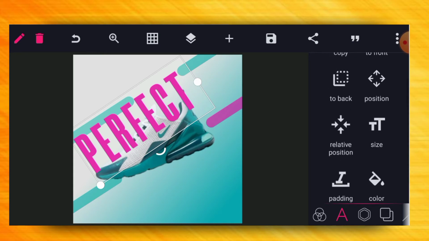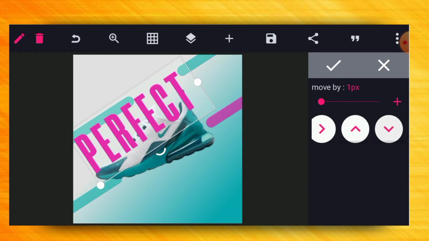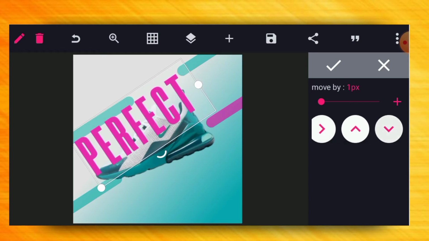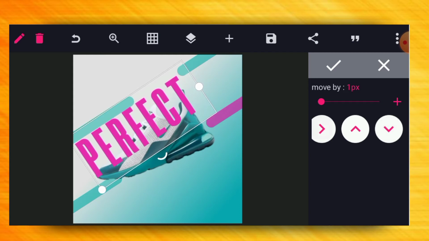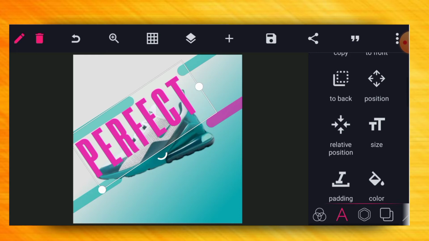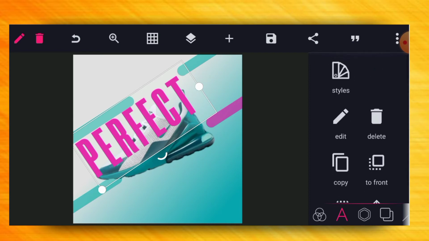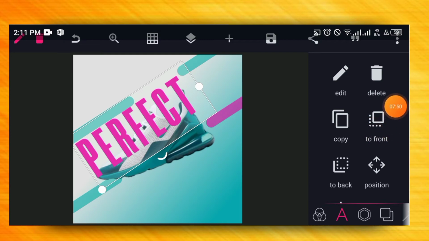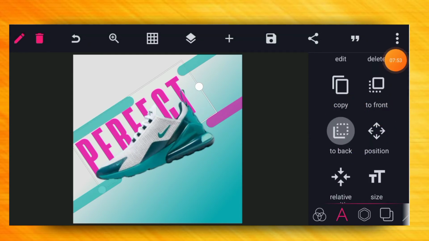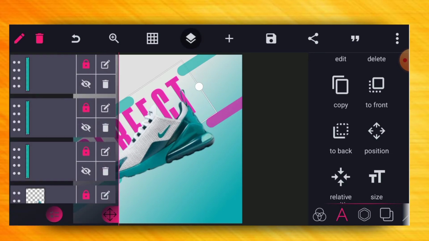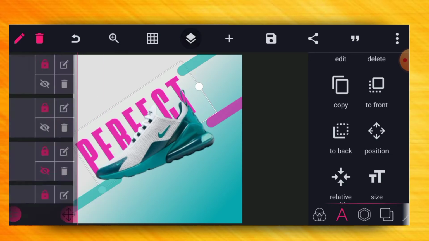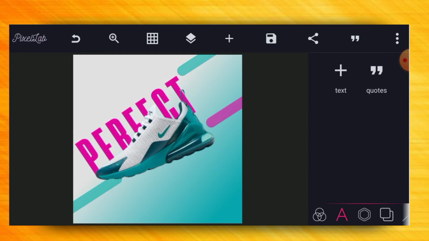Now let's do some little adjustments. And then you send this particular one to the back. So send it to back. This is to back. So we have it this way, okay? So for the meantime, let's hide this one.